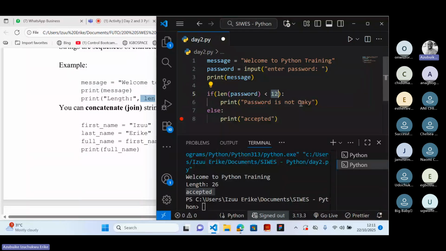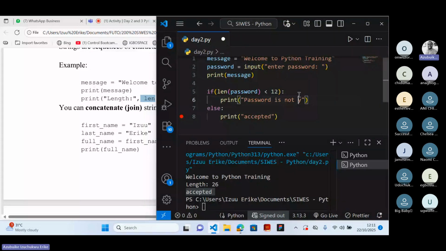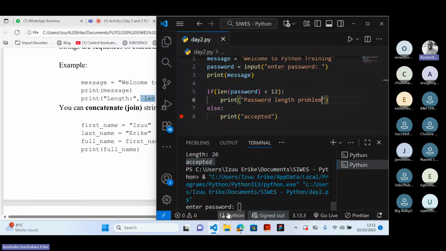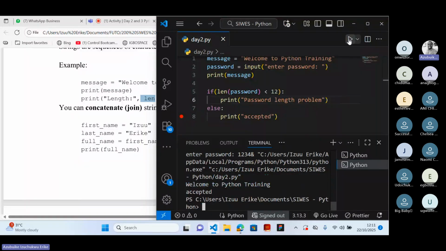It will tell me password length, a password length problem. Okay, so if I run this program, at this point in time, it tells me enter password. So let's assume that I entered 1, 2, 3, 4. You know that this is actually four characters. So if I run this program, what is happening? What's going to happen?